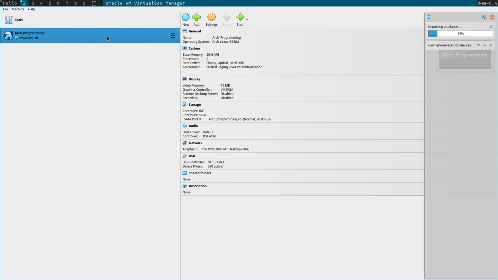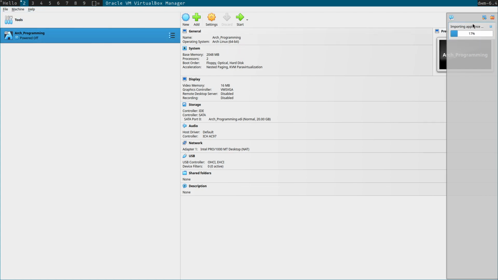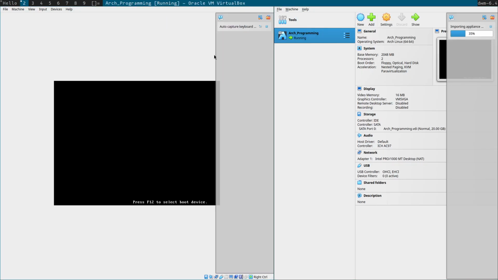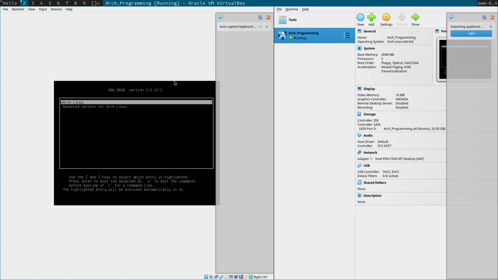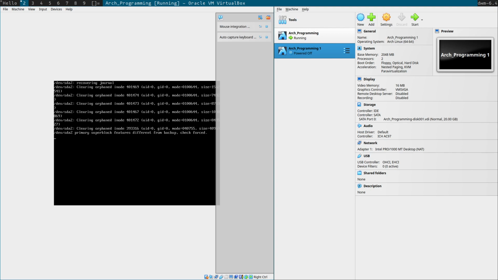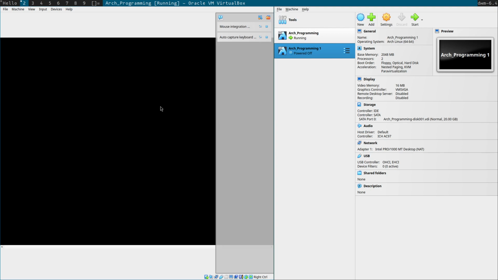Since this is the same virtual machine, I'm actually just going to close this one out and then start this one up. So when you're in here, you want to click in this box and hit Enter. And if you don't hit Enter quick enough, that's fine. It's going to take you to the same exact screen. And you're going to log in as the Arch user, and the password is PASS, that's pass.